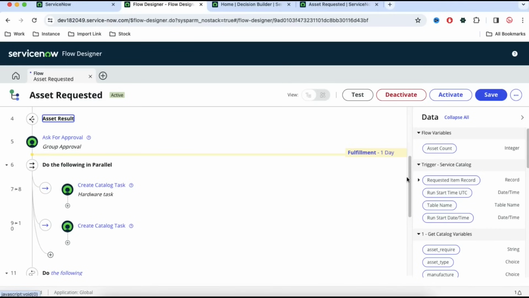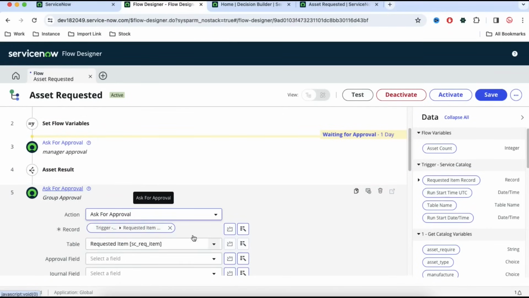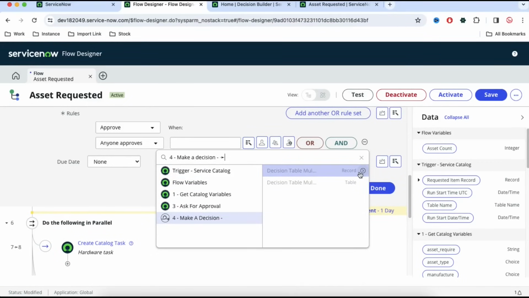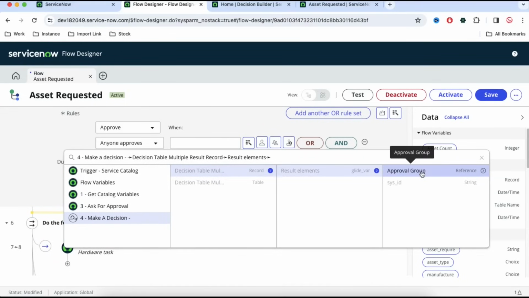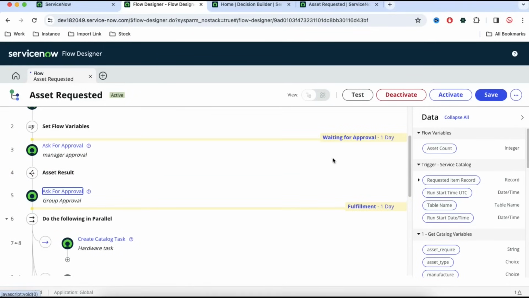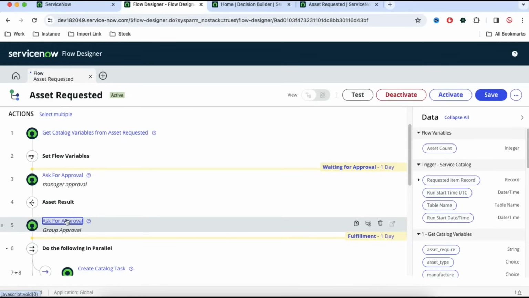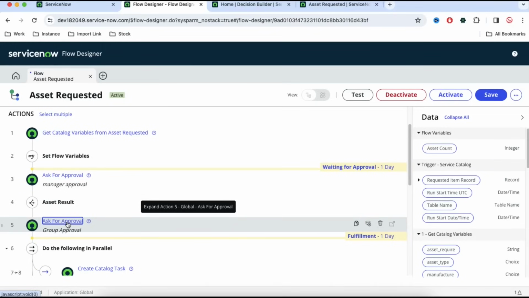So what will happen? The branches are not created, but it will return some result that we can utilize. So we will go for ask for approval, and then what should be the value? The value should come from make a decision, decision table record, and decision result element. We can select that, and then we can select the approval groups. So what will happen? It does not create branches, but it is actually working as another set of dynamic approval setting. So we'll get the result from the decision, and that result we set dynamically. Either you can use the branch or you can equally merge and do that.